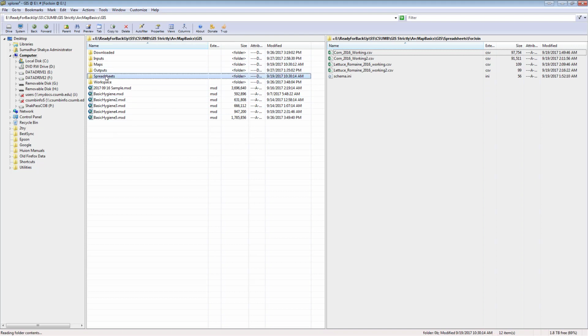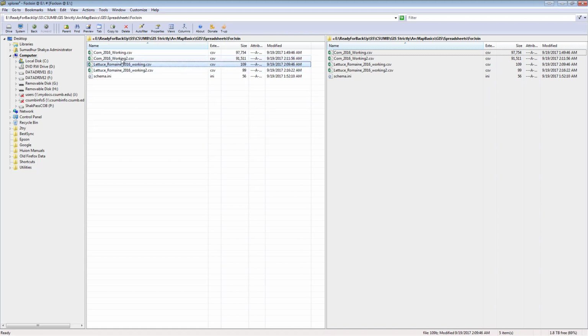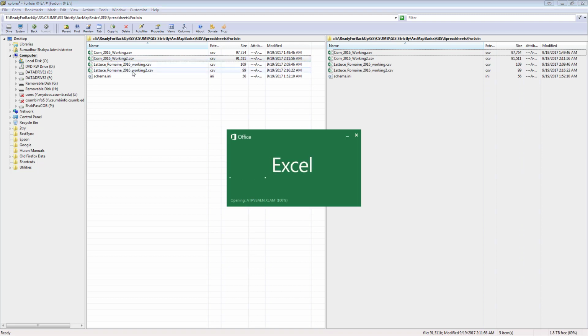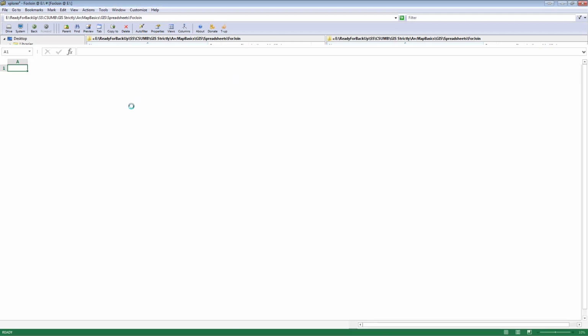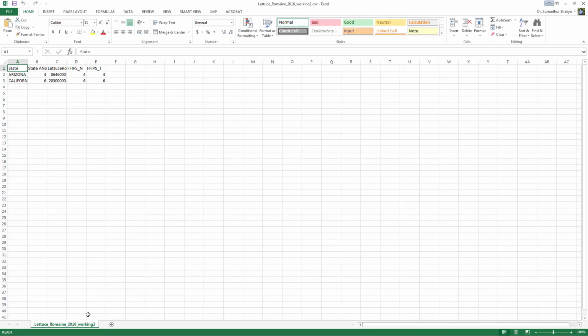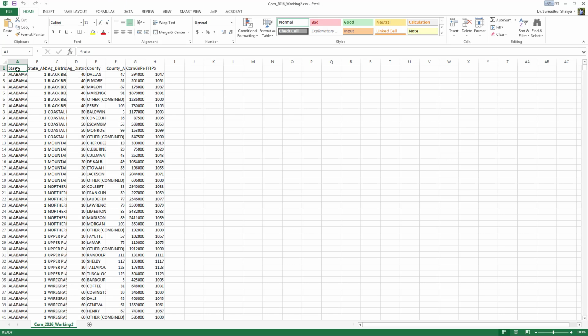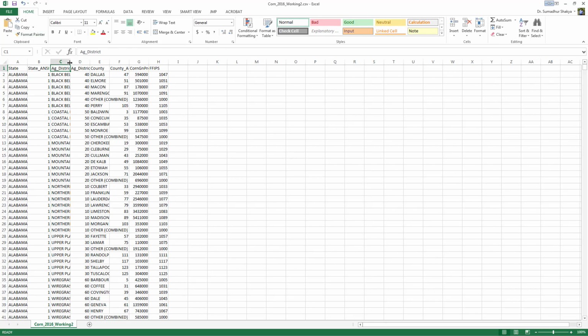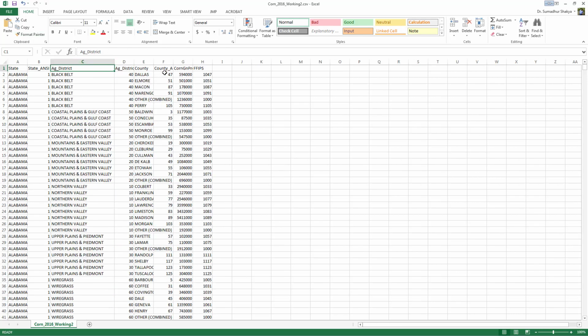I'm going to go to spreadsheets, and for the join I have two types of datasets. One is for the corn, the other one for the soybean and the lettuce. Now for the dataset of corn, I have the state FIPS code, or ANSI code as they call it, and the ag district, and I also have the county code.